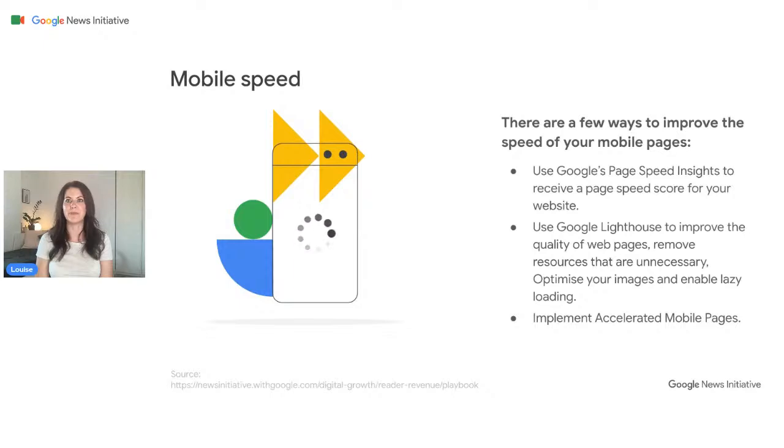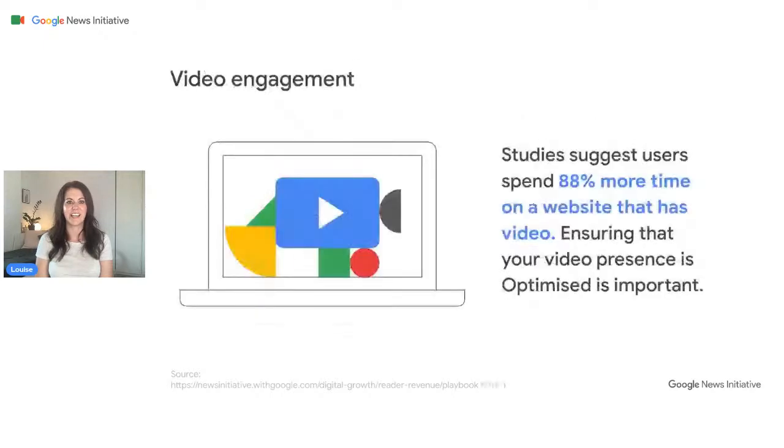So wonderful. Hopefully that can give you something to think about. We've got video engagement as well here. Studies suggest that users spend 88% more time on a website that has a video. Ensuring that your video presence is optimized is so important. So if people are staying because they want to watch that video, it's going to keep them on longer. Got to make sure that it loads.